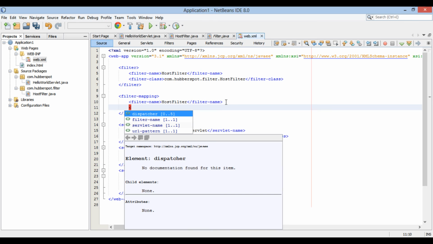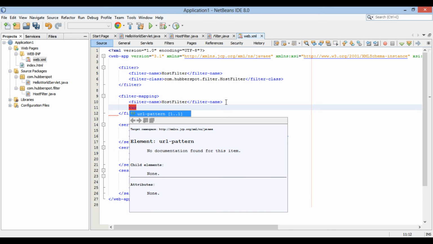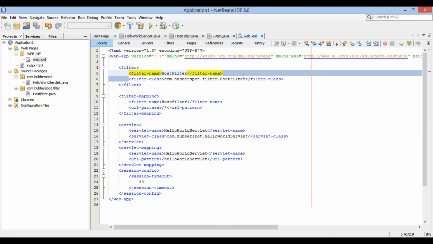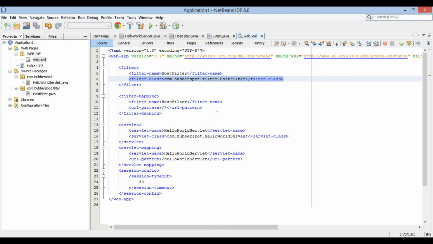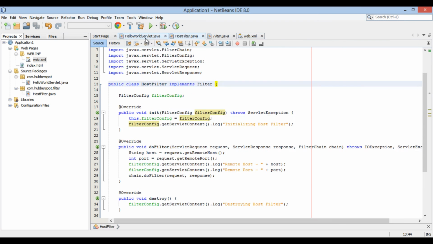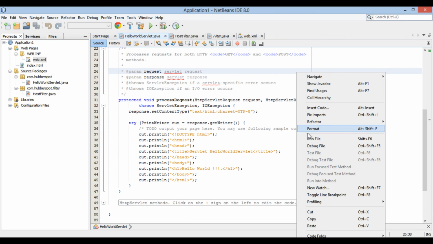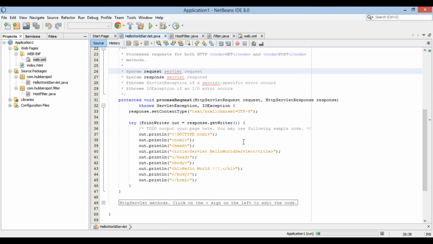Filter mapping also has a tag by name url-pattern. The URL pattern here we provide is slash asterisk. It signifies that all requests coming to slash, which is the context root, go to the filter mapped to com.hubspot.filter.HostFilter. Let's go to the Hello World servlet and run it. Let's see whether our filter intercepts it.